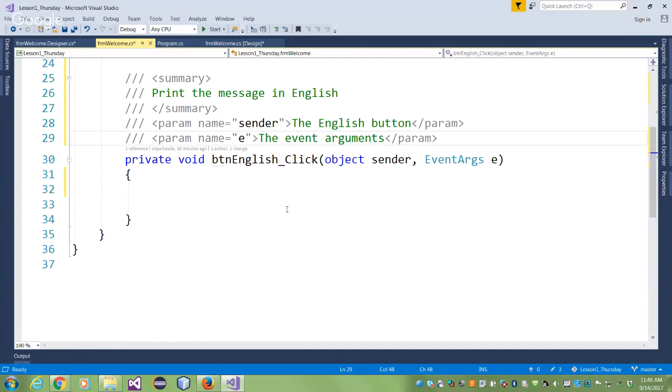Okay, so we can put in the summary what your method does, your description. Then, if you notice, it says @param. Param stands for parameters, like in Java. It says name is equal to sender. It is telling you I'm talking about sender, and then you say the English button will be your sender in this case. And then E says event arguments, and I'm just saying sometimes you don't even have to put this because it's so easy, you can read it. But if you're going to do it, we better do it.